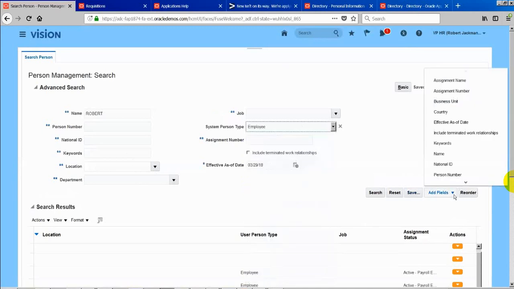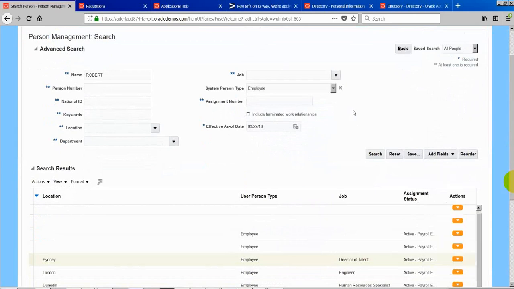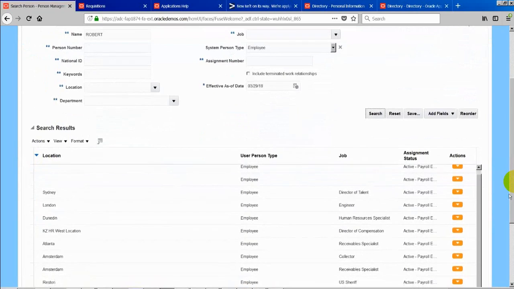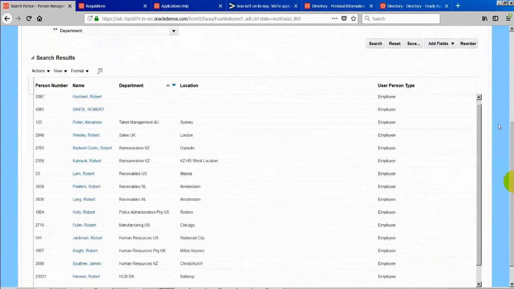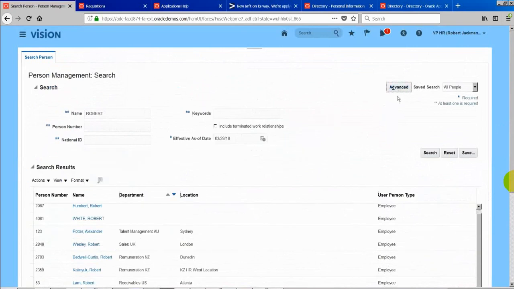So we can add more fields to our search criteria, and we can add as much information as we want, and we can do the search. So it is called advanced search functionality. Here we are searching all the robots with person type as employee. So anywhere you see the search page, you should see there are 2 kinds of page, basic and advanced search. If you want to go to basic page, you can go back to that.